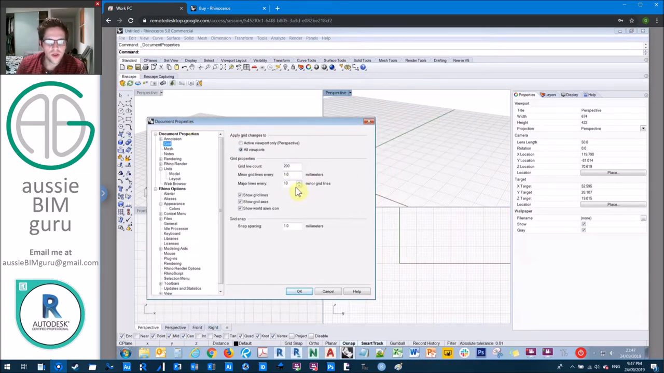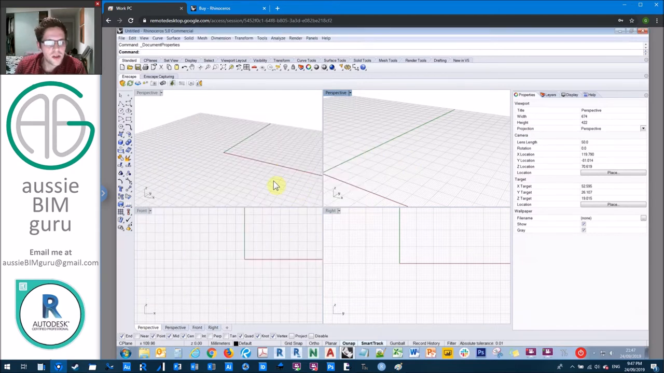So you can set your grid spacing for your major and minor grids, or you can just turn off your grid if you want. And also you can turn off your grid axes. So there's a lot of flexibility to how you can customize the interface of the program very quickly and very easily.